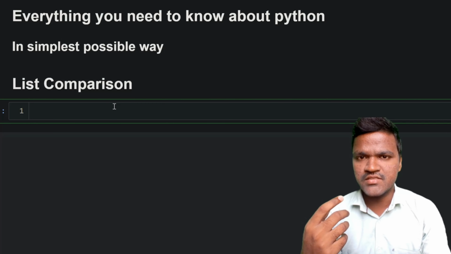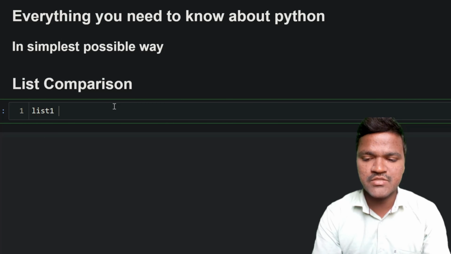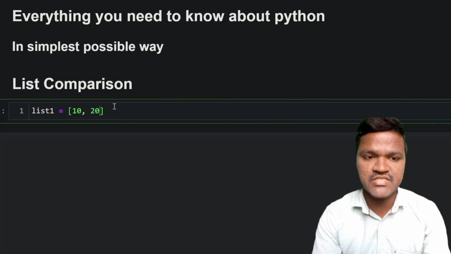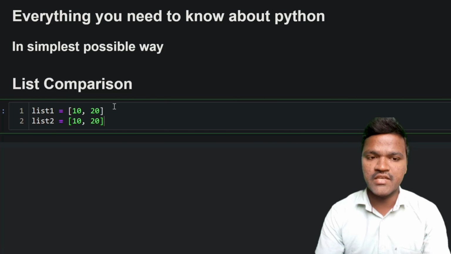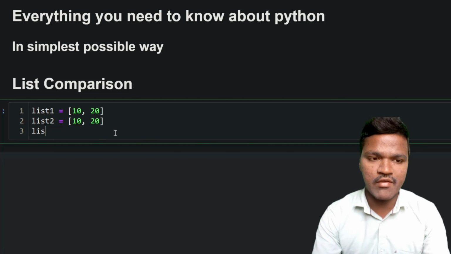So can we compare lists? Let's go ahead and see with some examples. Let's say I have this particular list1. Inside of this list1, I have the elements 10 and 20. I will have one more list, which is list2. Inside this also I'll be considering 10 and 20. So let's say I wanted to check whether both lists are equal or not.